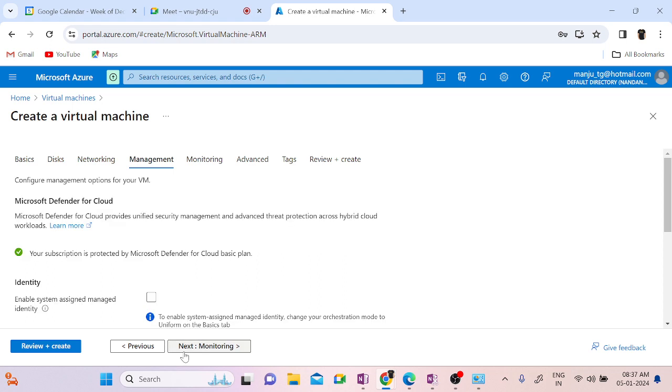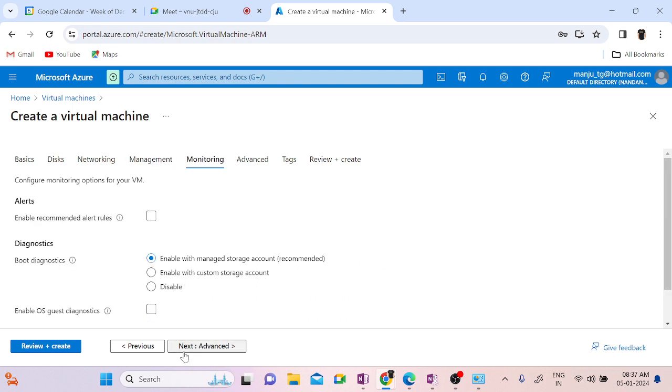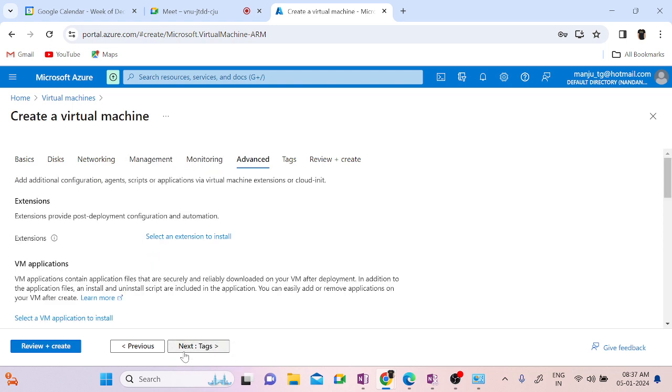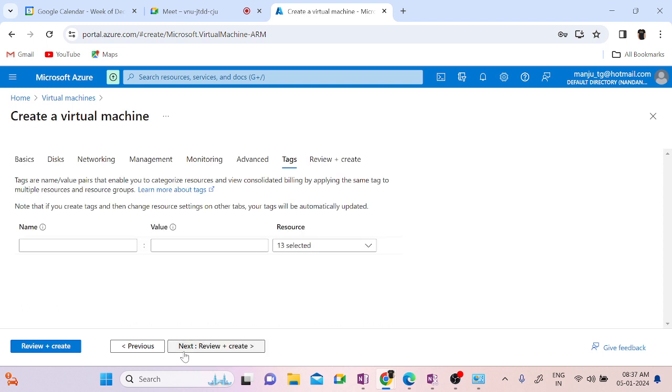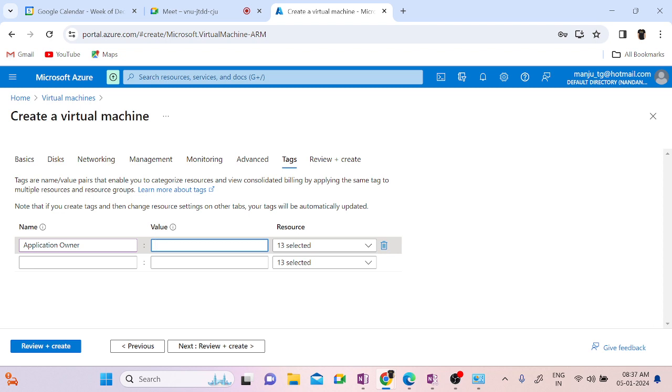Click on management. I don't have to do anything here. Monitoring, I don't have to do anything here. Similarly, advanced, no need to do anything. Tags you need to do when you are at a real-time office. You just have to select the tag value, like owner, application owner, value maybe Manjunath. Okay, and resources, that's fine.